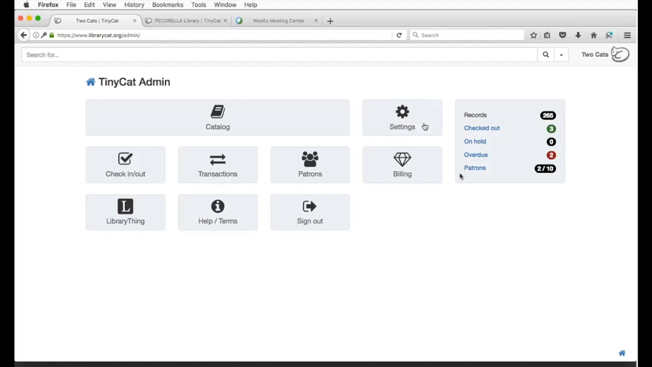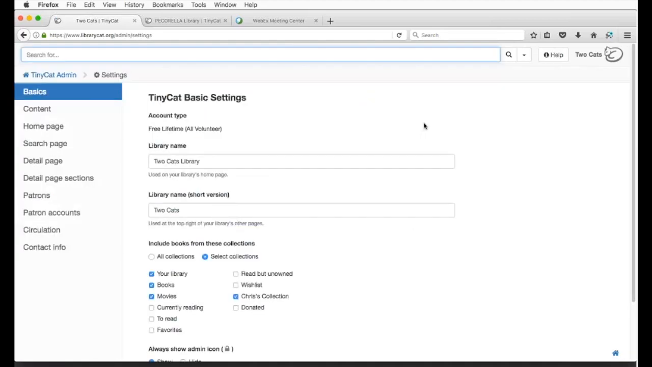Okay, let's go ahead and dive into our settings pages for TinyCat. As you can see on the left here, we've got a lot of settings pages. So I won't go into great detail, but I'll give you a one-sentence summary of what each settings page will do. And if anyone has any questions, feel free to stop me.